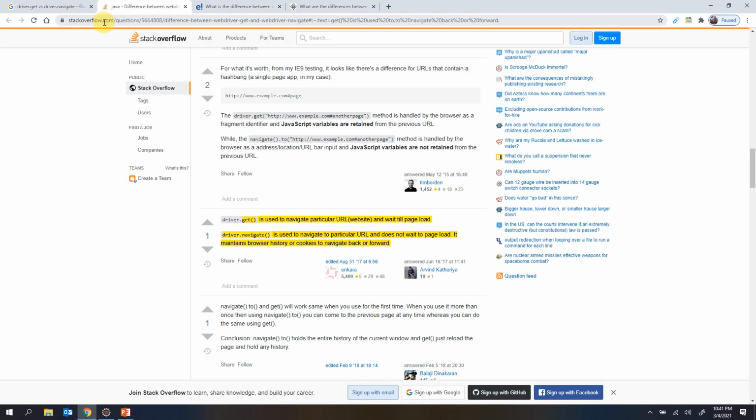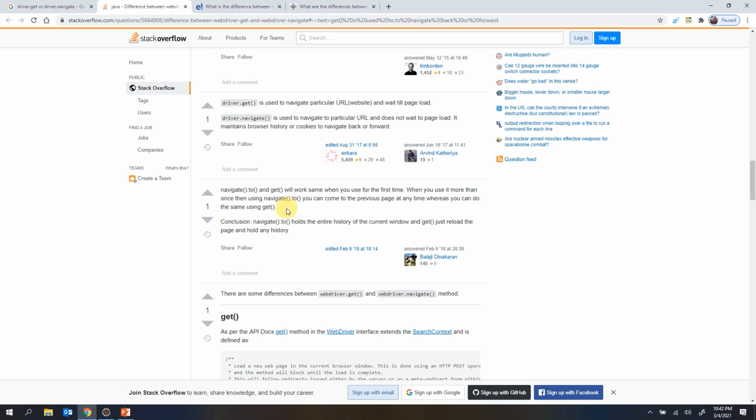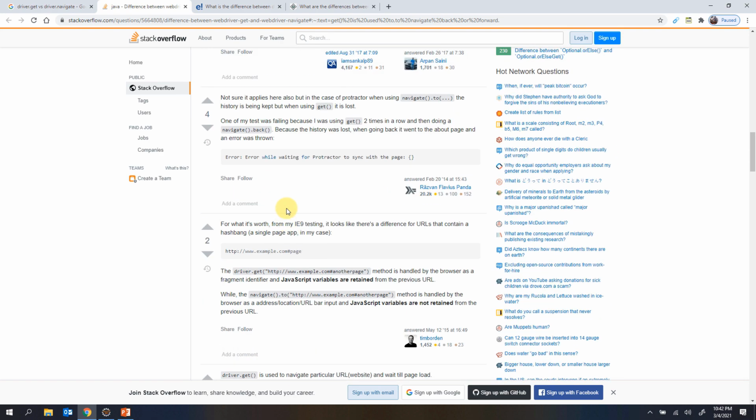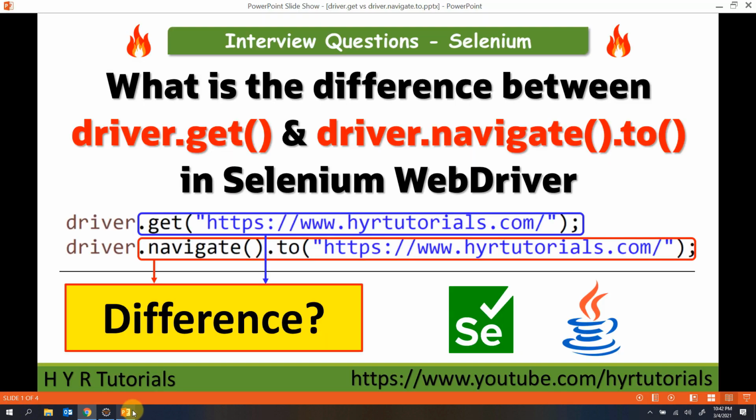If you go to Stack Overflow, here it says driver.get is used to navigate to a particular website and wait till the page loads. And driver.navigate is used to navigate to a particular URL and does not wait for the page to load. And it maintains the browser history and cookies also, okay? That means the driver.get will not maintain them, okay? Here there are so many answers, you can refer to all of them. Most of the answers are pointing to the same kind of answer that we got here, okay? Now, from all these answers, I have prepared some points, okay?